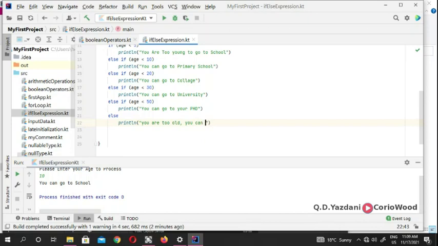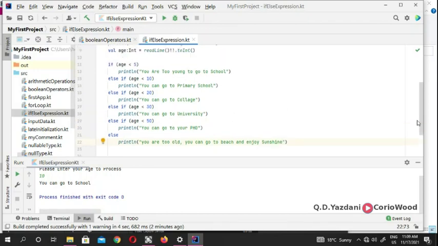You can go to the beach and enjoy sunshine. Okay, so now we have an app which we're going to evaluate the user's age. If age is less than 5, you're too young to go to school, you can go to kinder.